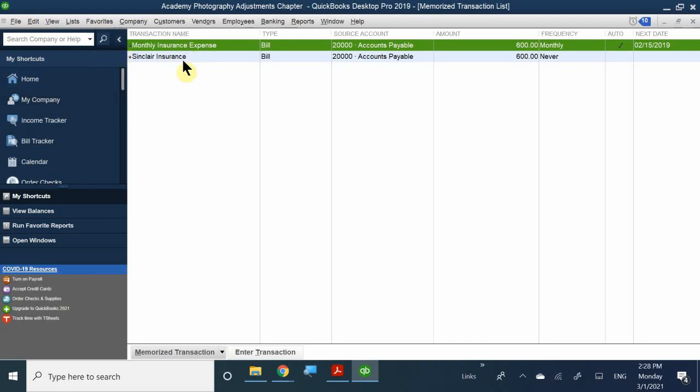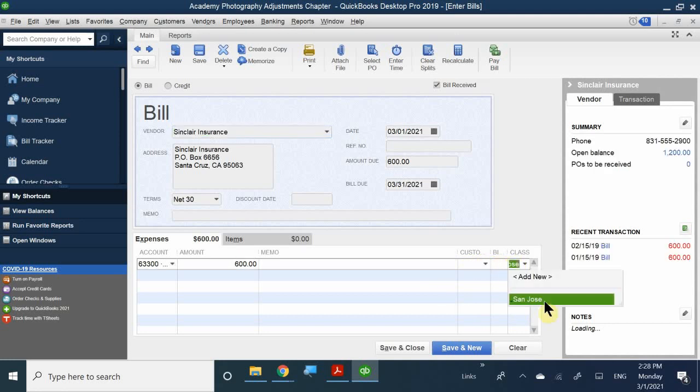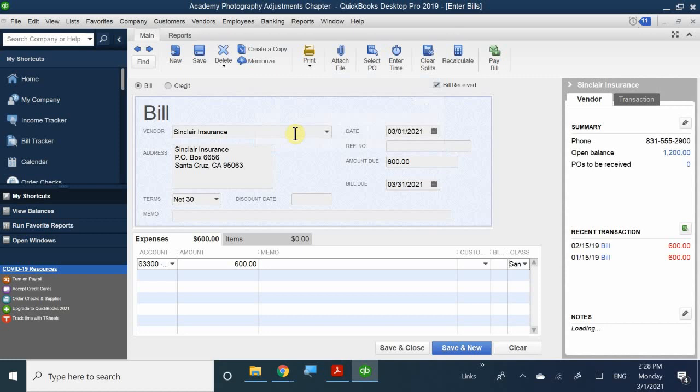What happens is that if I double click on it, and let's say I do place in the information, and I forgot that this is for the actual San Jose location. If I make a modification to it, I would have to re-memorize it. I have to go up to the very top and click on it here to memorize once again. And then it says right here, Sinclair is already in the memorized transactions. Would you like to replace it? Yes, I want to replace it.